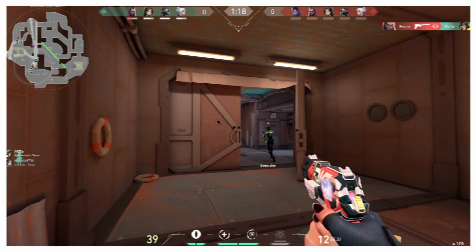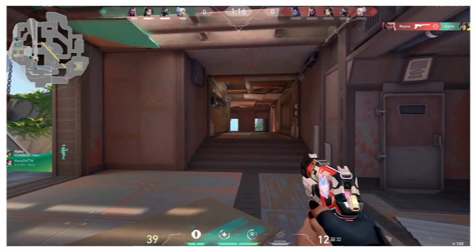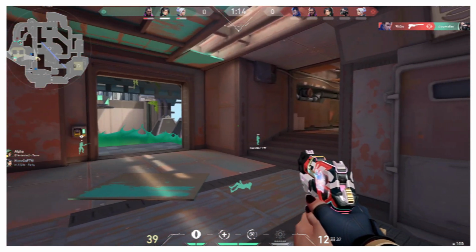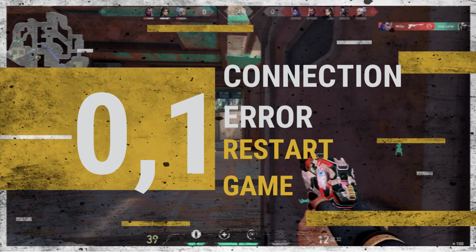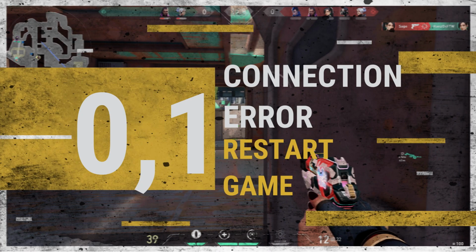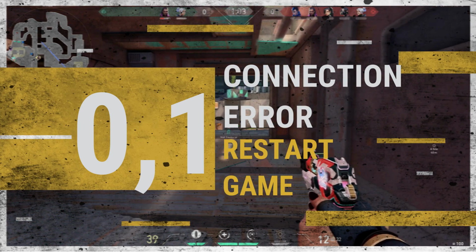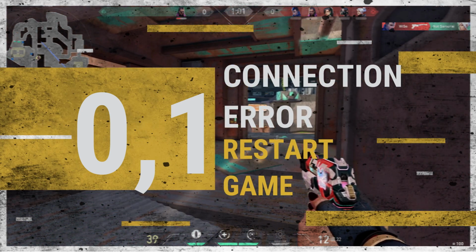Alright, I'm going to be moving ahead in an orderly manner for all the error codes, its causes, and how to fix them. Starting off with error codes 0 and 1, which basically means there is a connection error from your PC to the Valorant service. All you have to do is close the game and restart it and it would work.